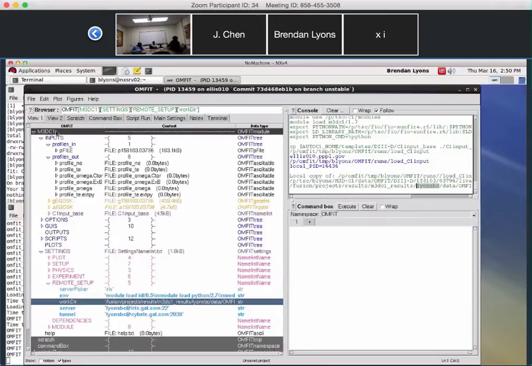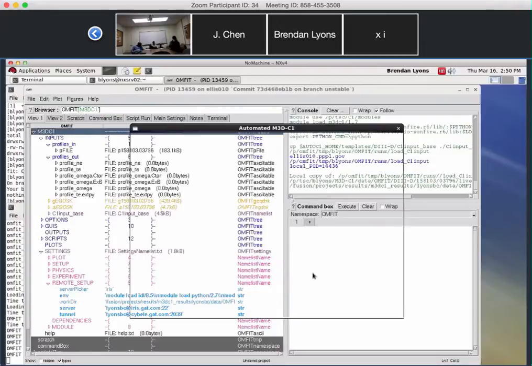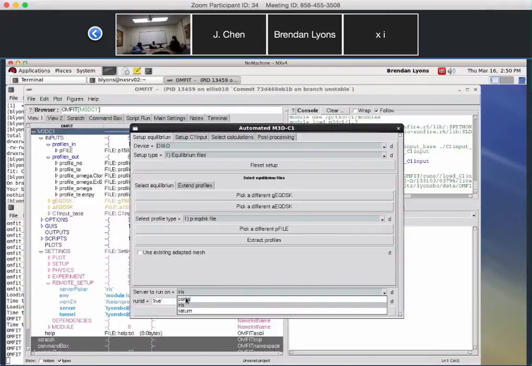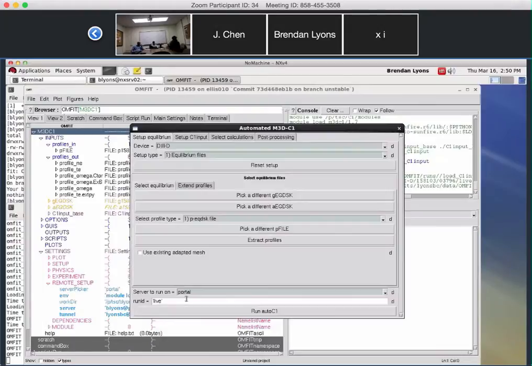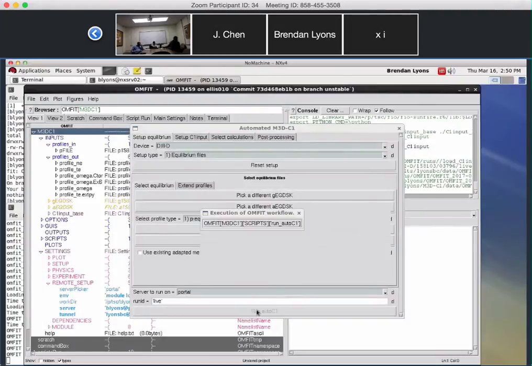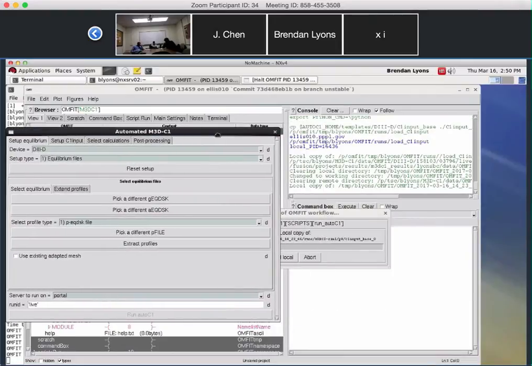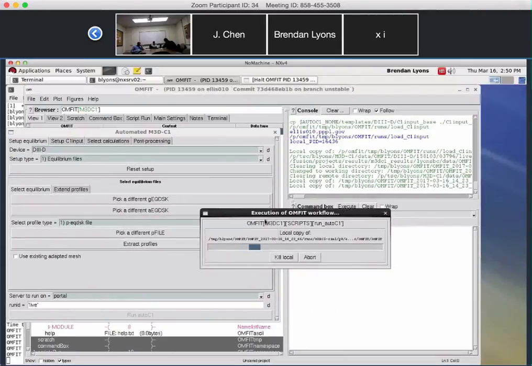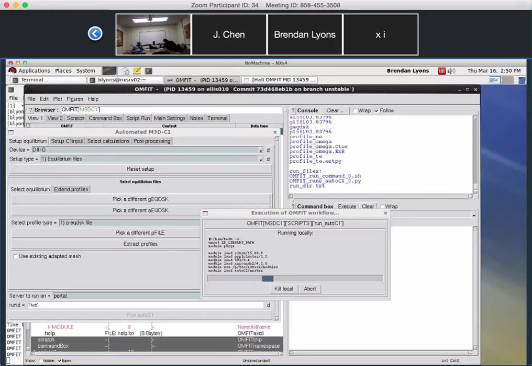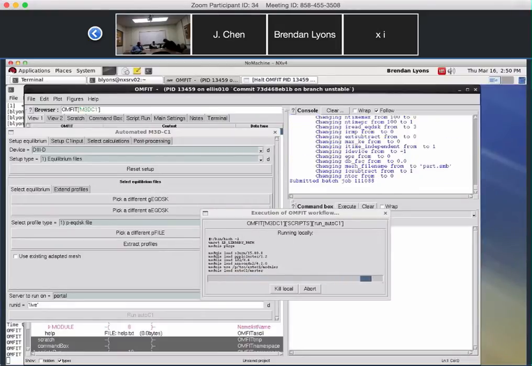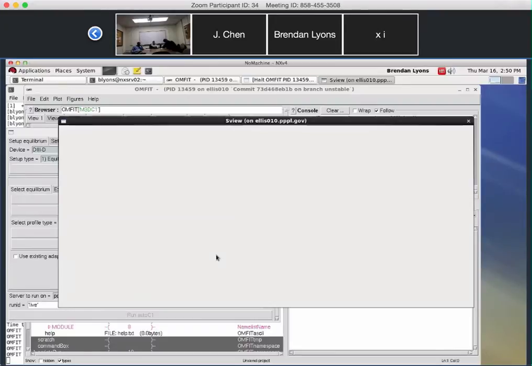But we're going to open this up again. And I want to run on Portal. So I hit select Portal, and then I hit Run Auto C1. So now I get this execution tab that's telling me what it's running. It's running this script that's going to set up your modules, hopefully properly. Apparently there might be some conflicts that we need to look into.